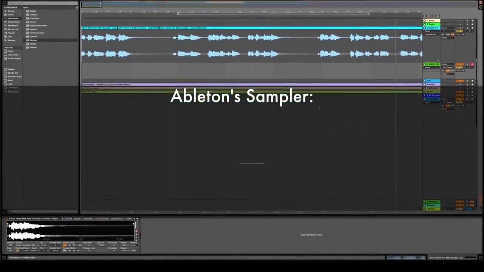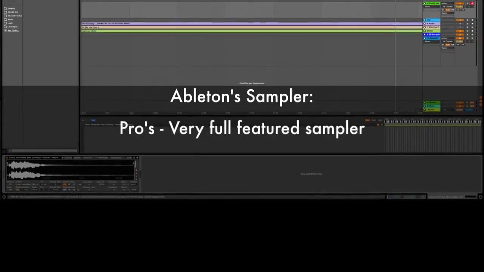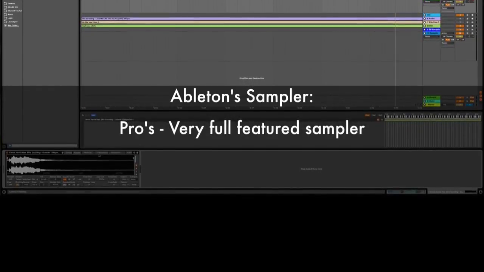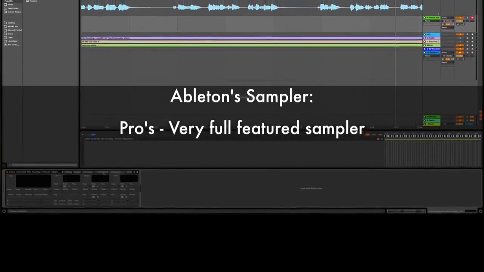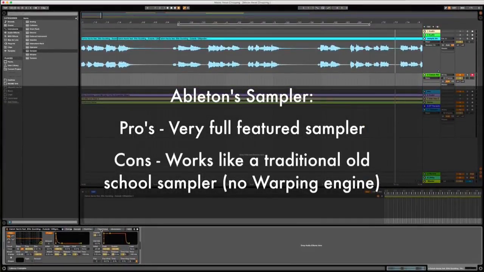Now, Ableton's Sampler is great, and it can do all of the typical things that samplers do: velocity crossfades and key mapping and some pretty complex looping, etc. But it also suffers in that it does what samplers do when they go to play different pitches of the same sample. It adjusts the speed of the playback. Sometimes that's a desirable thing, and sometimes it's not at all.